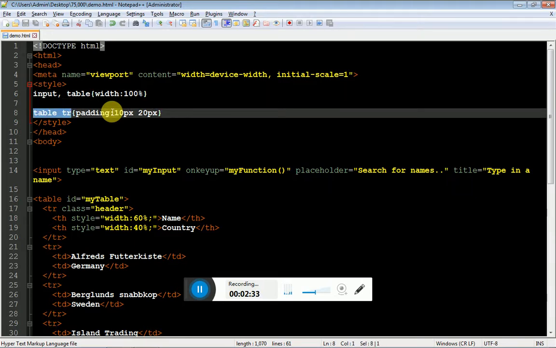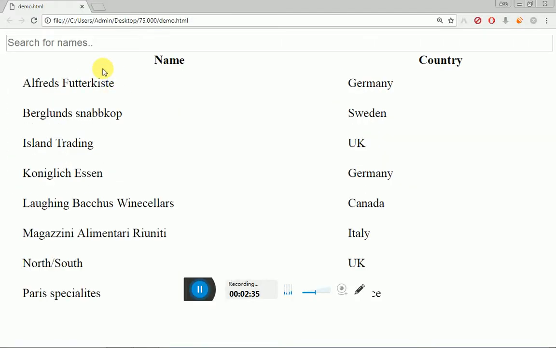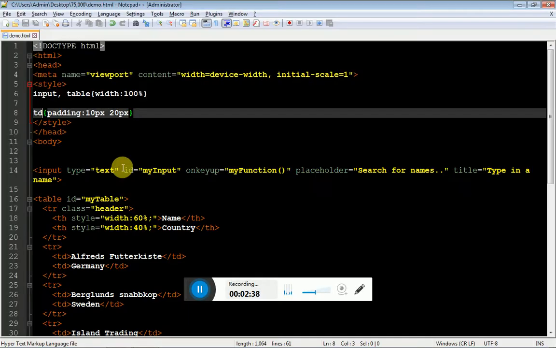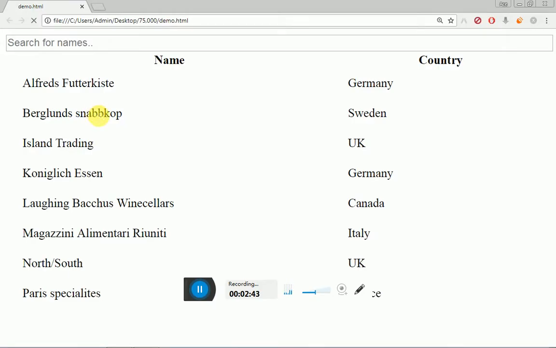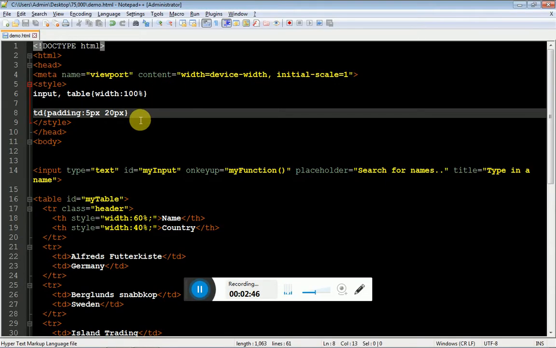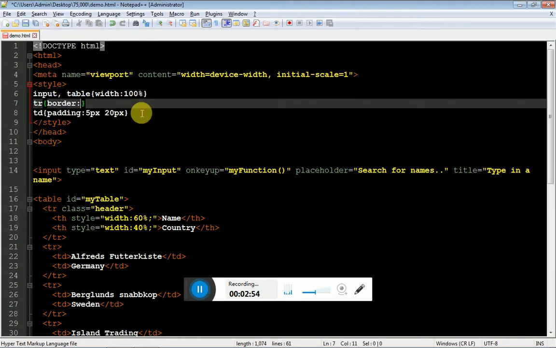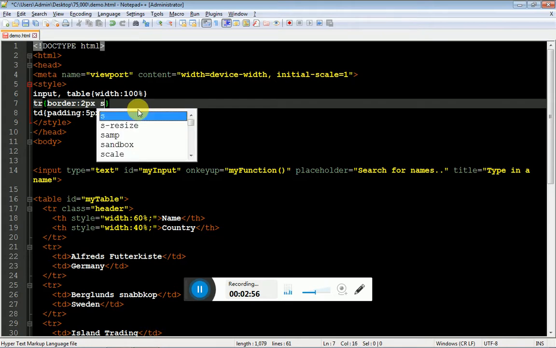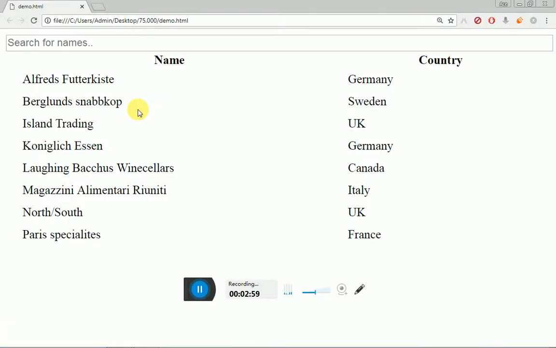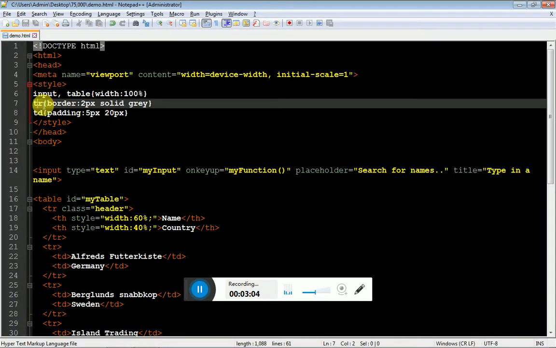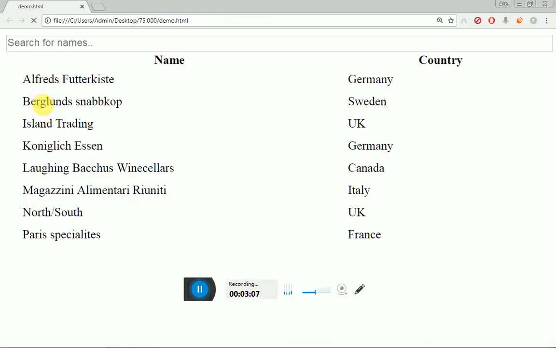TD is what we have to choose. 10 pixel is very high. Let me get 5 pixel, and now that's right. And if you want a border, you can have it on TR, border 2 pixel solid gray. Okay, there's a problem on TR. We'll skip that one. The primary focus is on working with JavaScript. We'll concentrate on that.